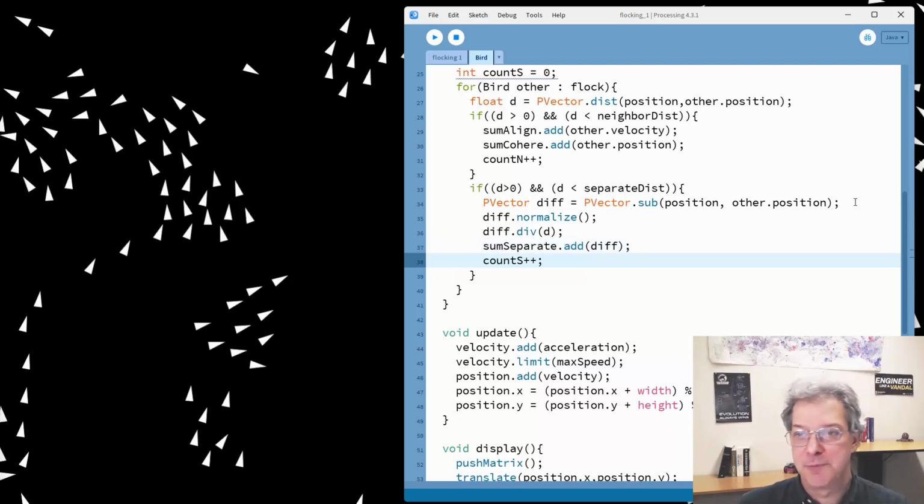And increase my count. Okay, so the idea for both of these if conditions are pretty similar. Add up the information about the ones that are within the neighboring distance and add up information about the agents that are within the separation distance. And where it gets a little tricky is sometimes we need velocities, sometimes we need positions, and sometimes we need vectors that are based on the inverse of the position. Okay, so now that we have that, I can start applying those new vectors to the steering.